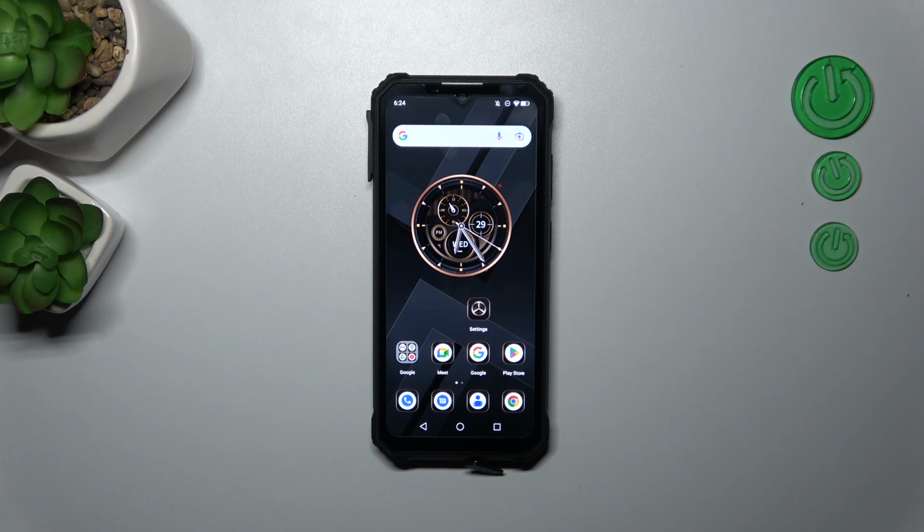Hi everyone, in front of me I've got OUKITEL WP23 and let me share with you how to change the ringtone on this device.